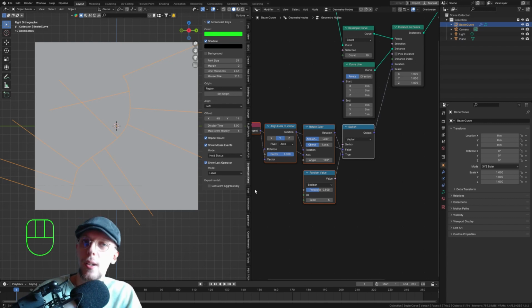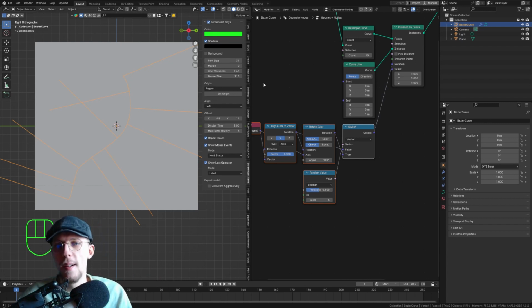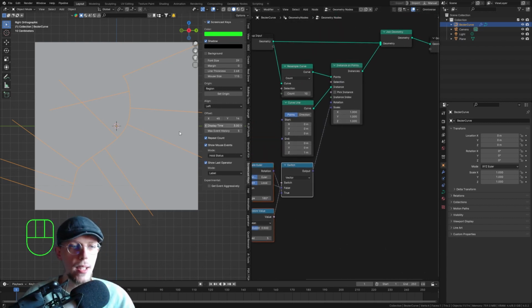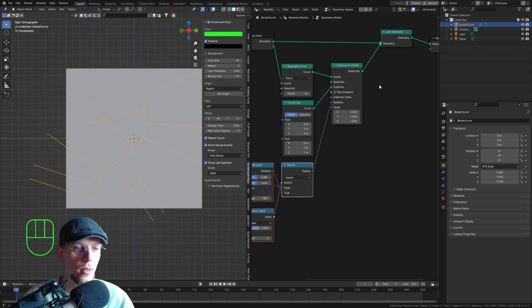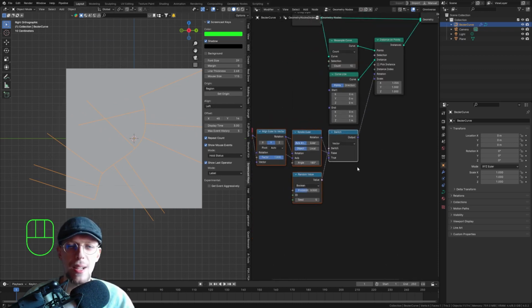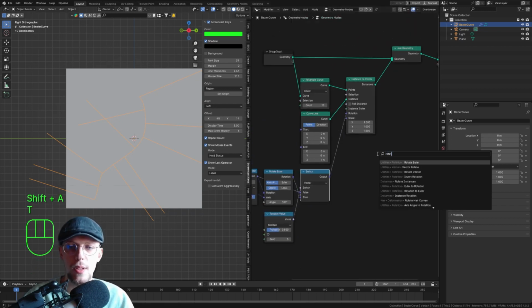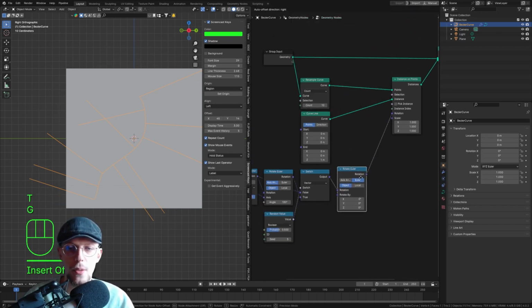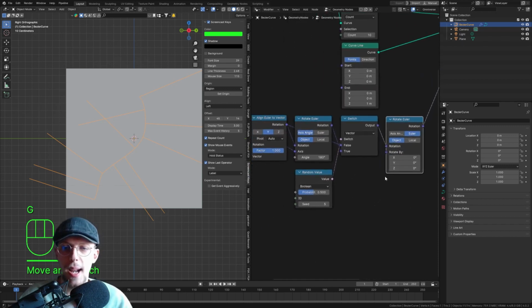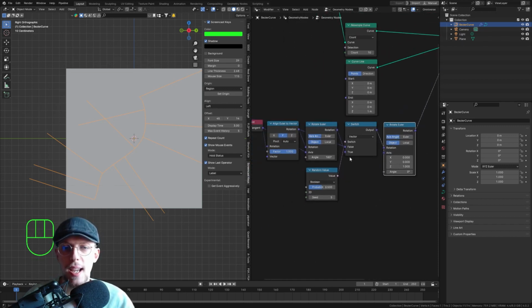I want it to be in one direction and the other half to be in the other one. Beautiful. Now we want to have a little bit more random rotation, I guess. Right, so let's hit Shift A and find a Rotate Euler once again. Here we go. And I want a little bit of a random rotation in the axis angle.